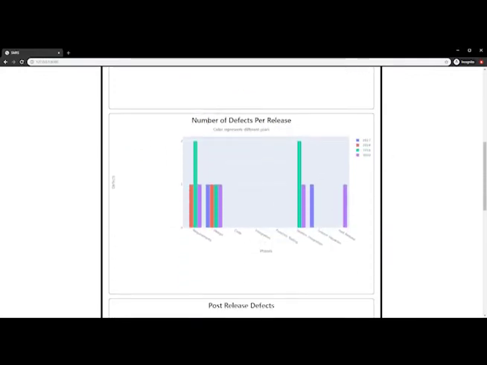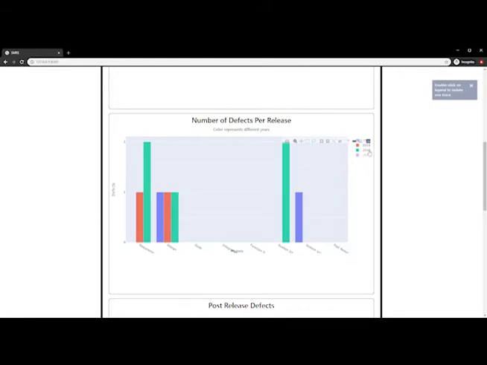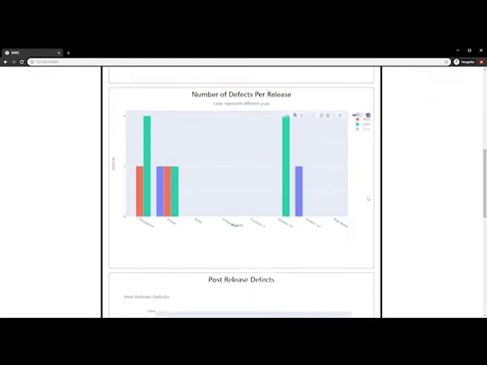Next, we have number of defects per release. Each release is requirements, design, code, integration, function testing, system integration, system evaluation, and post-release. And the number of defects can be added or changed through year by simply clicking on the numbers on the side. It's a great feature done by Plotly.